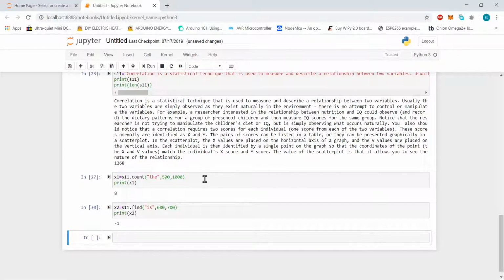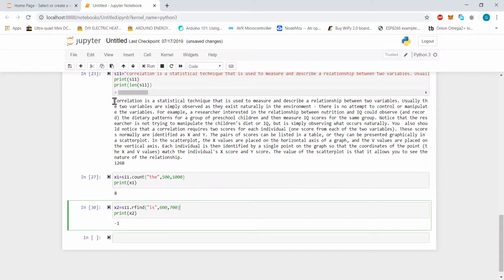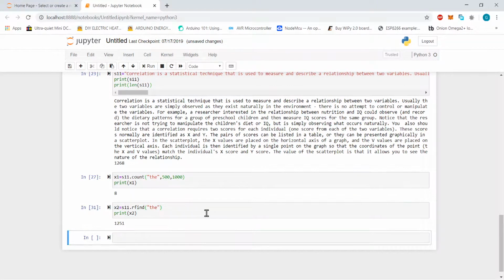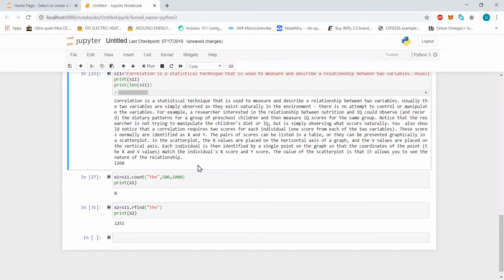There is also another function called rfind. Here you write rfind, and instead of starting from the beginning, it will start searching for a particular word from the last position. Let's say we want to find the, let's see what we are getting. 1251. So this should be the location of the last the. Yes, so this is the position starting from the last, the first occurrence of the.